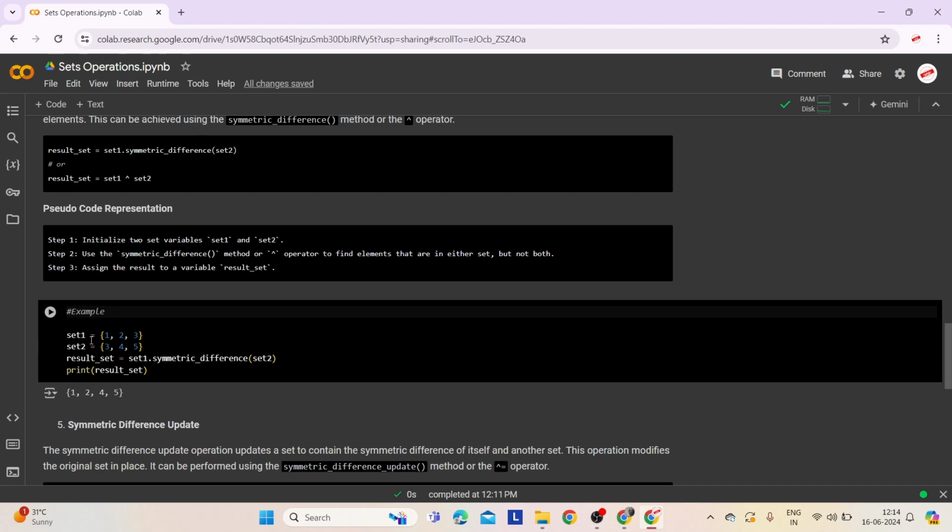In this example, set 1 contains 1 to 3 and set 2 contains 3, 4, 5. This line computes the symmetric difference between set 1 and set 2, which means it finds the elements that are in either set 1 or set 2 but not in both. Therefore, the result set will be 1, 2, 4 and 5. The print statement outputs 1, 2, 4, 5 showing the set of elements that are exclusive to either set 1 or set 2 but not shared between them. Let's execute this and check. As discussed, here is the output.